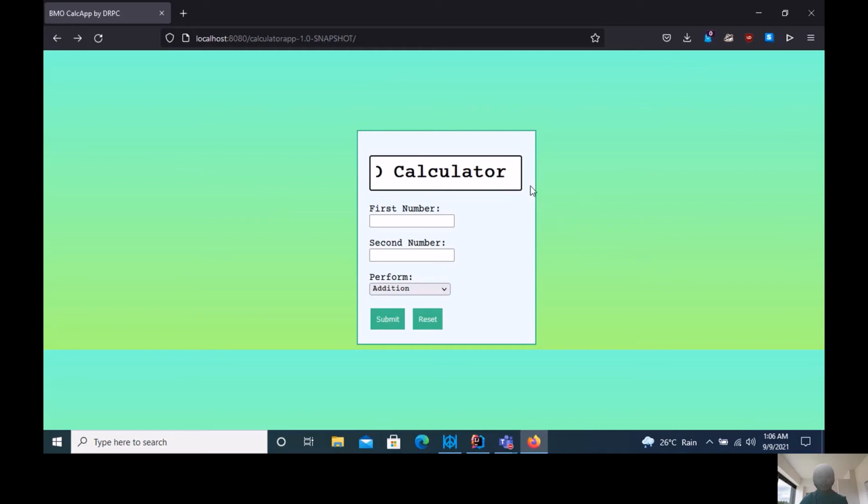This is the H1 header. And then the text input, text field 1, text field 2. And then to select the operation to be done to the two numbers. So, time to demonstrate.